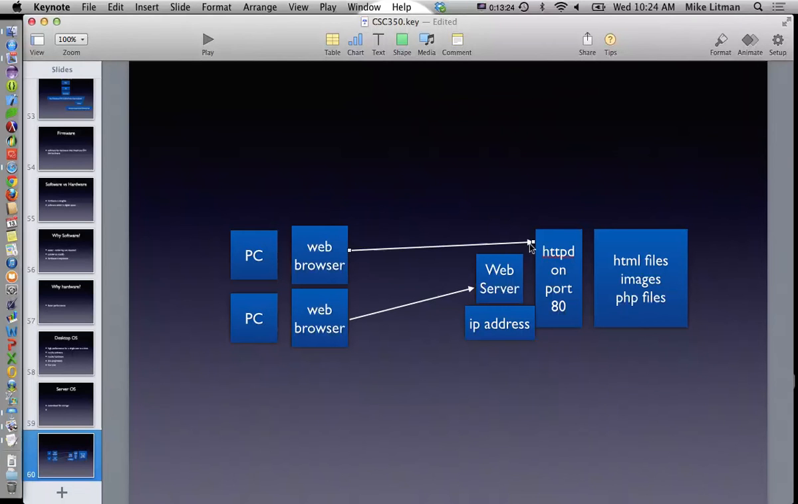So just as this web server down here is a physical computer with a physical IP address, which uniquely represents it on the internet, this piece of software here is also called a server. That is, it's a piece of software that serves data, serves information in some way.